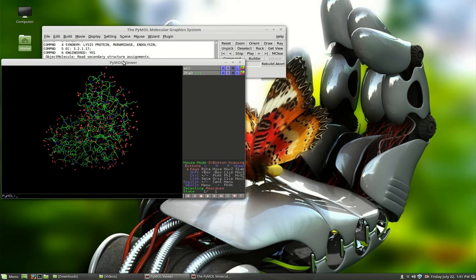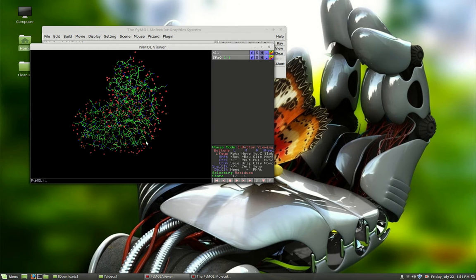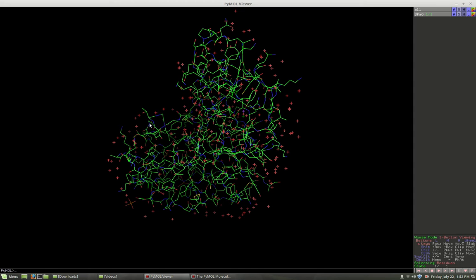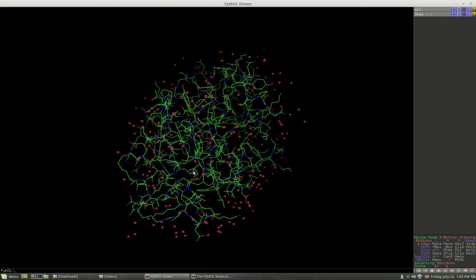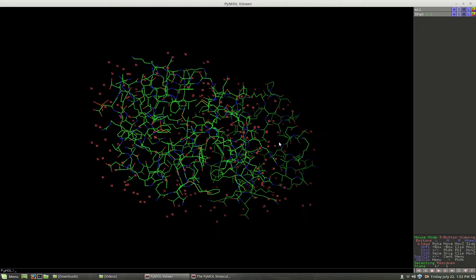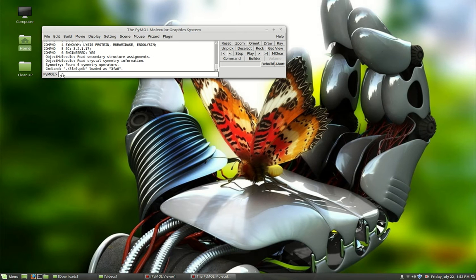Now notice in this one, when we fetch it, there are all these plus signs around it, and this usually indicates water. There may be some other ligands in there, something that's sticking to the macromolecule here. So you can look around, see what's going on. Now, in this particular case, we're going to hide everything. I'm going to do that with the command line.